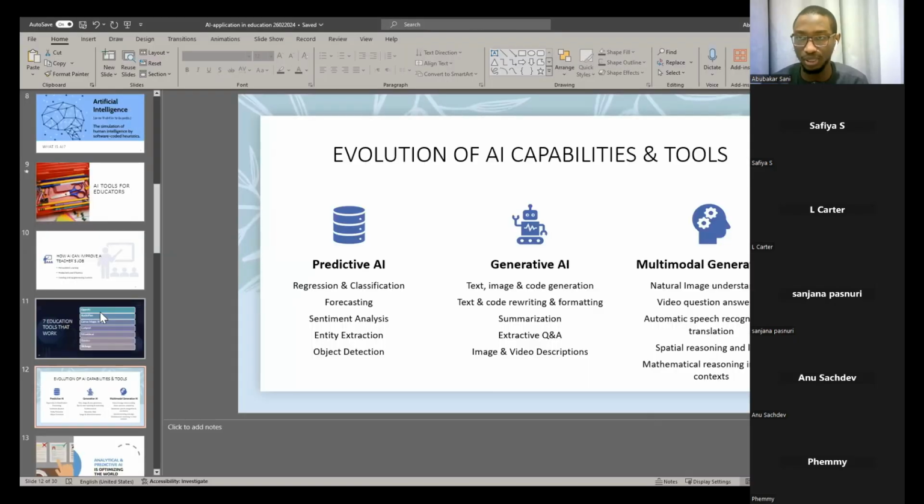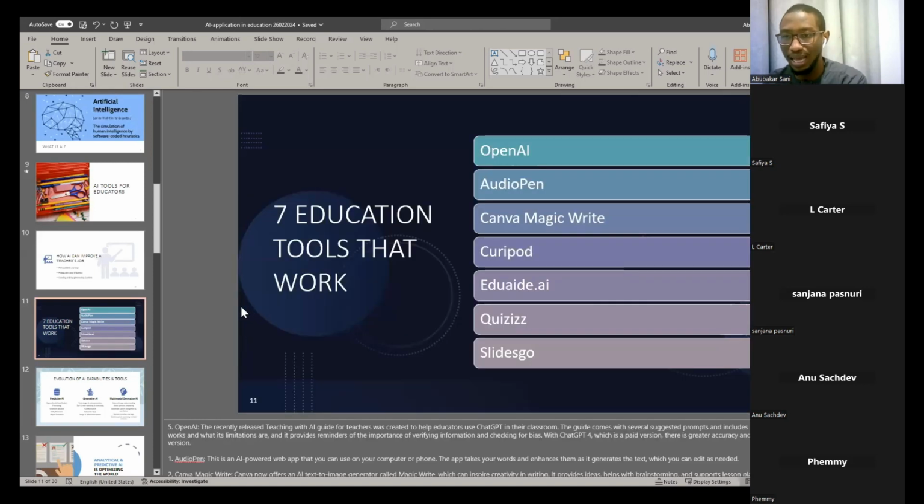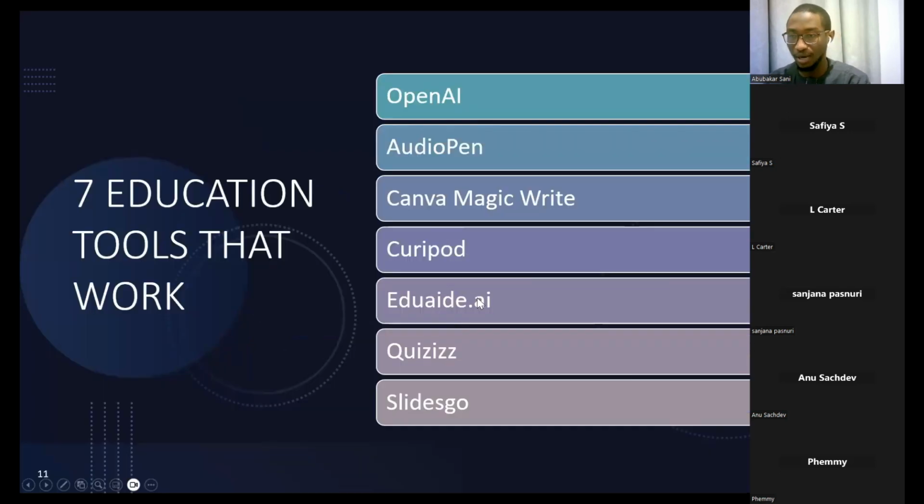And some of these tools, okay, let me go back to the slide now. Some of these tools actually leverage this system of prompt engineering, like EduAid. You can check it out. That's all they do, what we call prompt engineering. It's also built by educators.